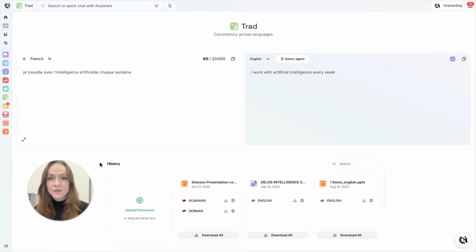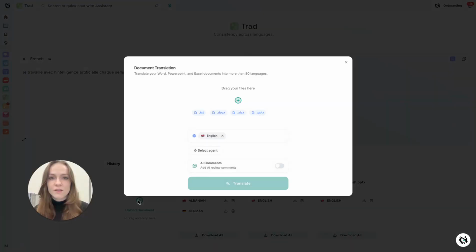Then you'll find the document translation section just below the translation panels here. You can either drag and drop your files into the upload area here or click to browse and select files manually. Supported formats include text, Excel, Docs and PowerPoint as well. Then simply select the target language and click on translate and then it's done.